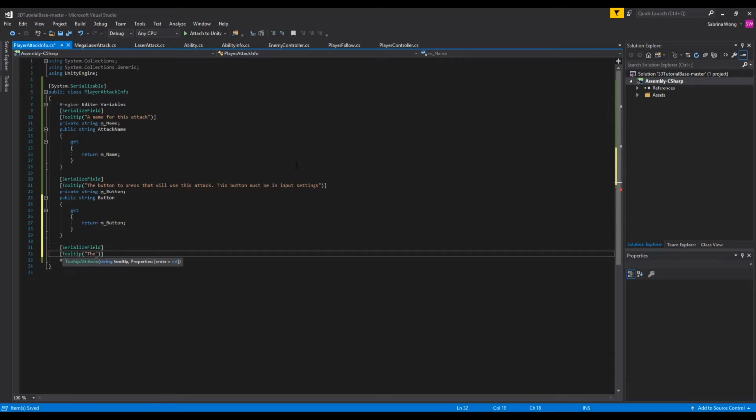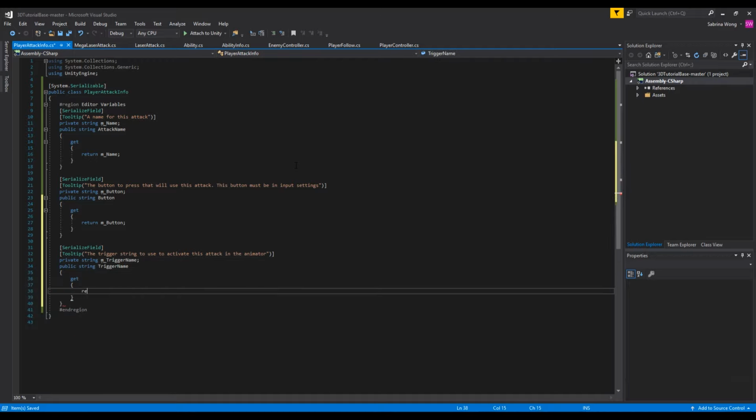We also want a name that will specify the trigger that will be used to call the animation later on, so we'll set the string for this, as well as another public getter function. The animation and triggers will be covered more next episode, so don't worry about it too much for now.